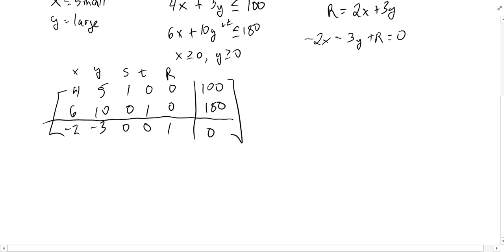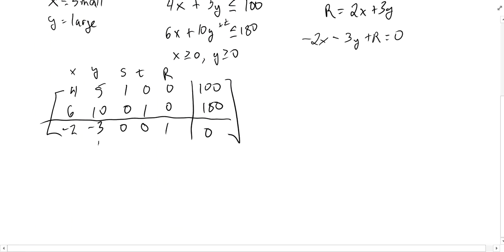All right, first we want to identify the pivot. The pivot's going to be the column with the largest negative in it. It's going to be the -3. Technically, it's the smallest number in there. -3 is smaller than -2.